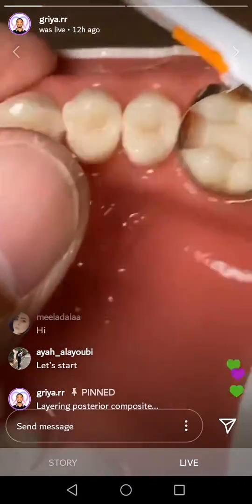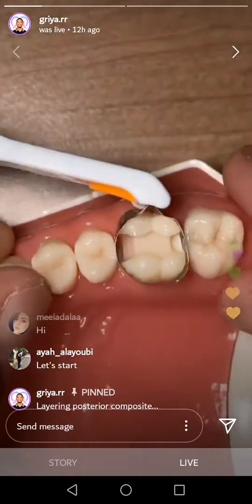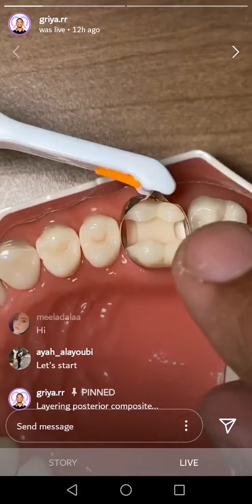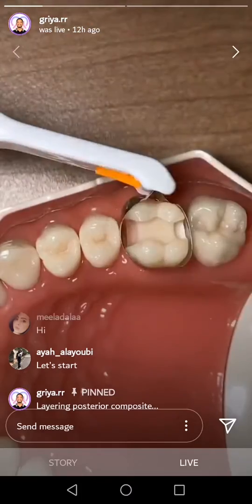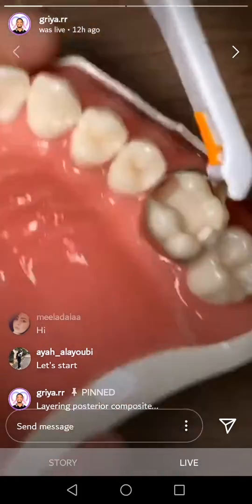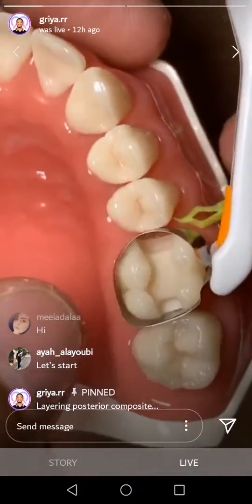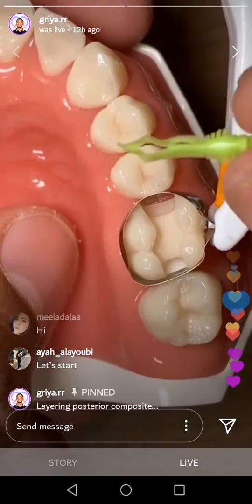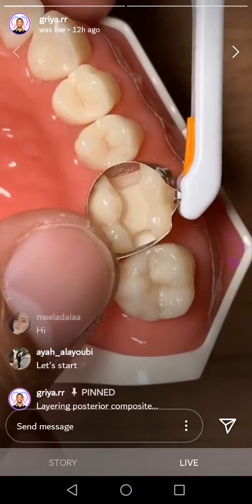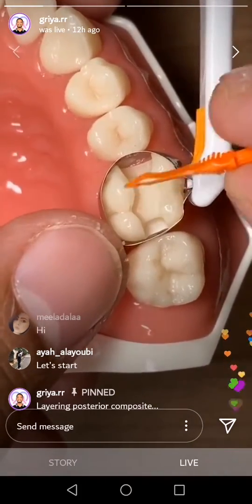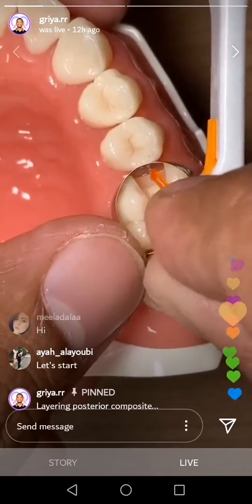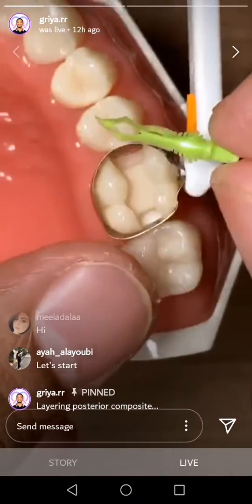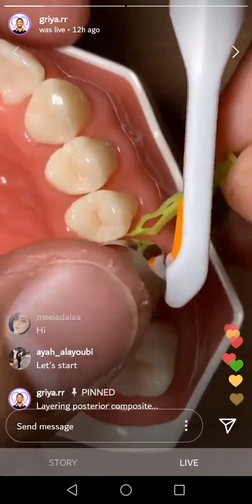You need to use your magnification to check first, and after you have a good contact adaptation, you can do etch and bond, and then fill with your composite. So let's change the wedge, because the medium size is not good for the contact in here, so I need to change to a little bit bigger. Let's see.